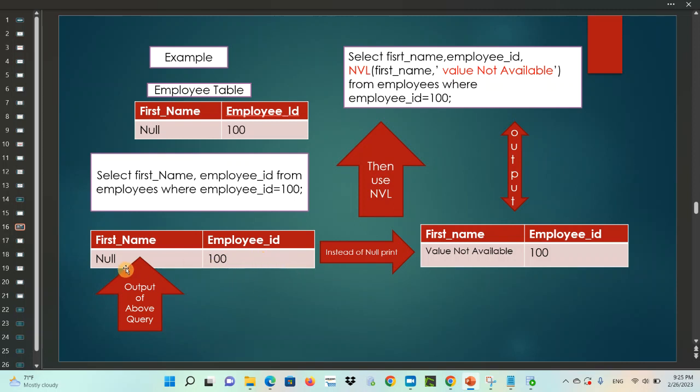But instead of printing null, I would like to print something meaningful, not null. Let's say 'value not available'. Instead of null, I would like to go with 'value not available'. So then use the NVL function. In this case, you can use NVL to replace the null value with a meaningful value, 'value not available'. Then select first name, employee ID. Here you can use NVL first name, and replace null with 'value not available' from employees where employee ID is 100.